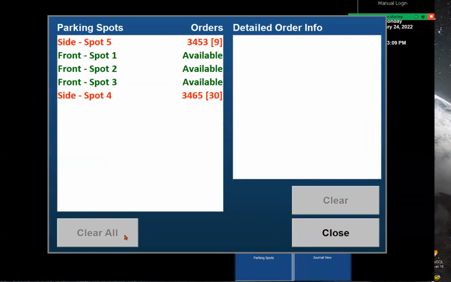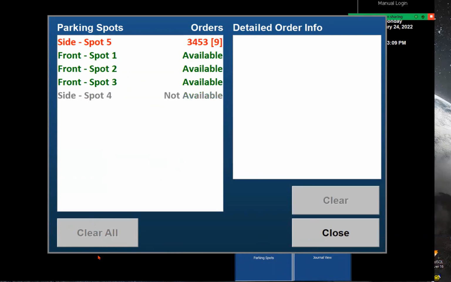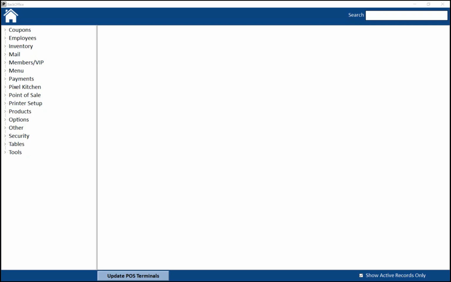Click on the Parking Spots button at the bottom of the login screen, and the runner can clear a parking spot where the order is being delivered. Please note that the person using this window cannot clear all orders, and it must be done one by one because this person may not have a login.